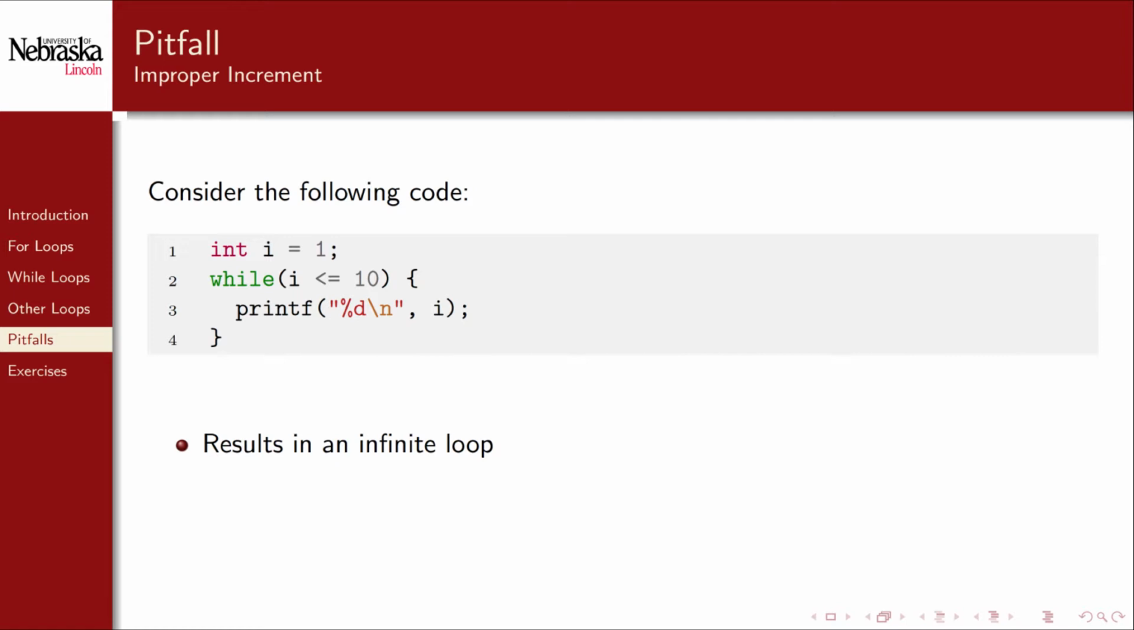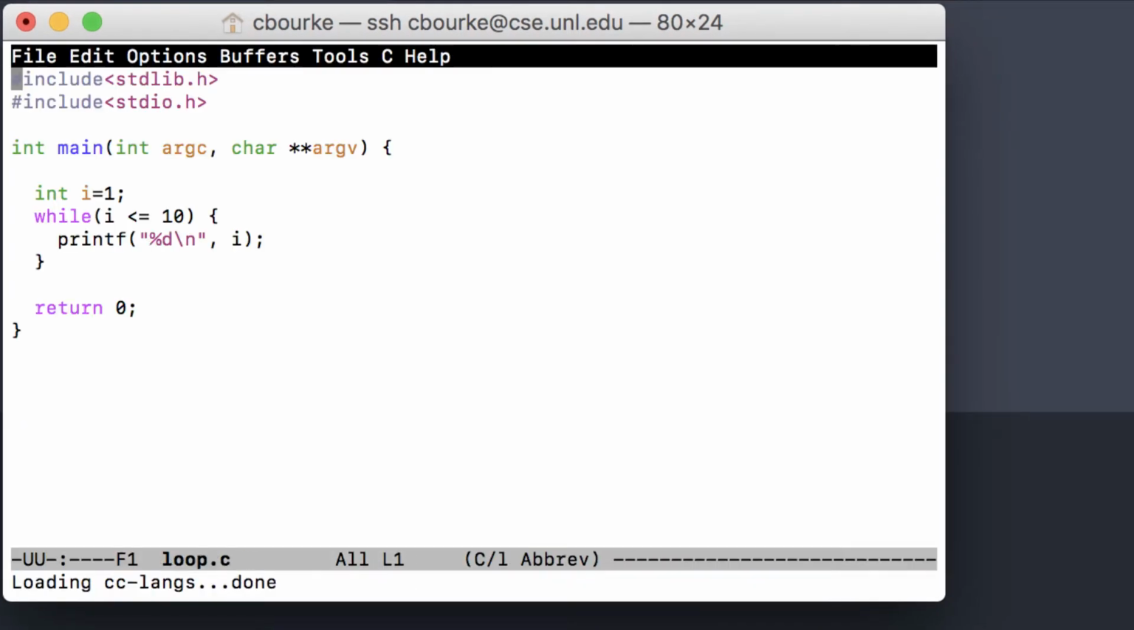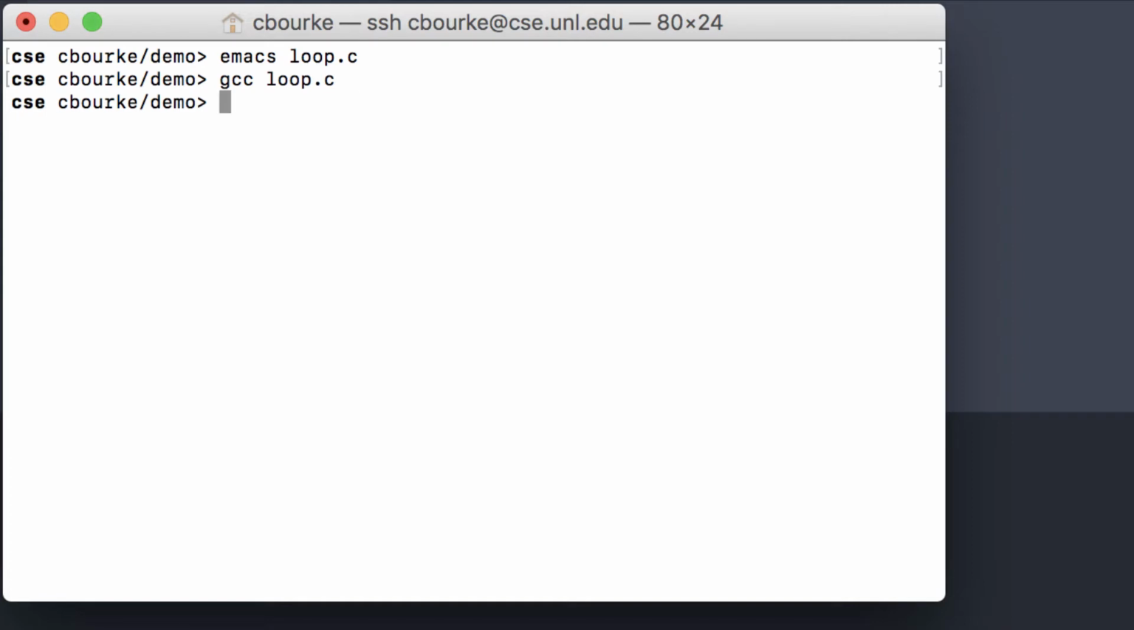If you ever accidentally write an infinite loop, you can kill the current running program using Control C. Let's go ahead and demonstrate. Here I've got that infinite loop. An infinite loop will run forever until you kill it. To kill the current running program, you go Control C. And it ends your program.